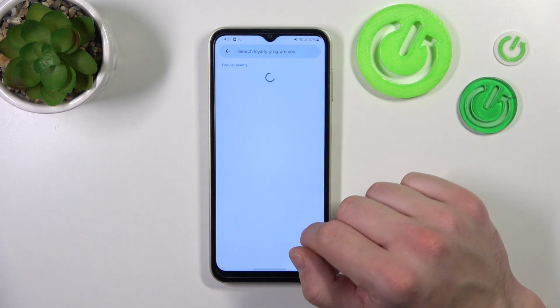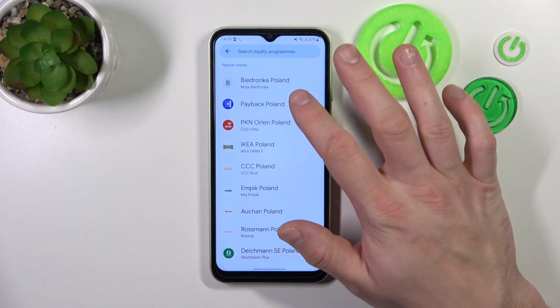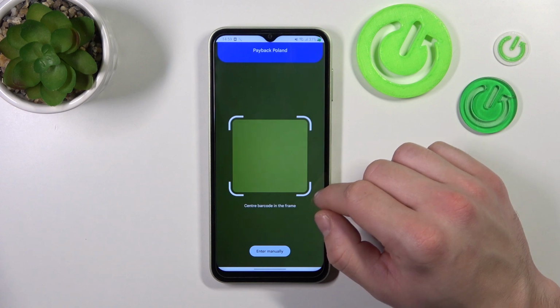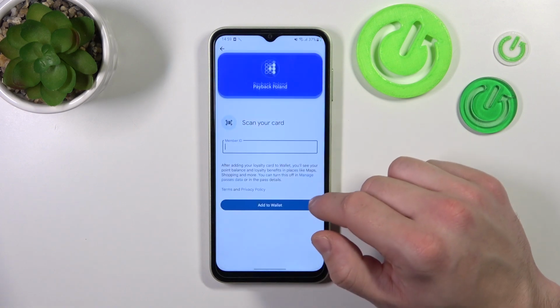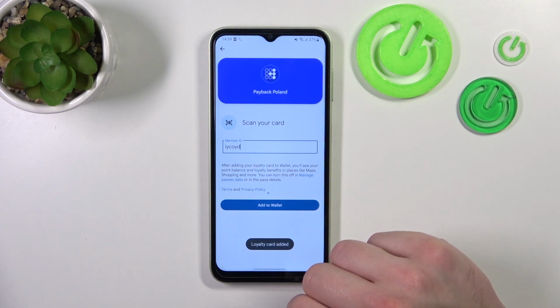Next, let's select Loyalty and select loyalty card you would like to add, for example Payback Poland. Now you can scan your card or enter member ID manually. Tap Done, Add to Wallet and it's set.